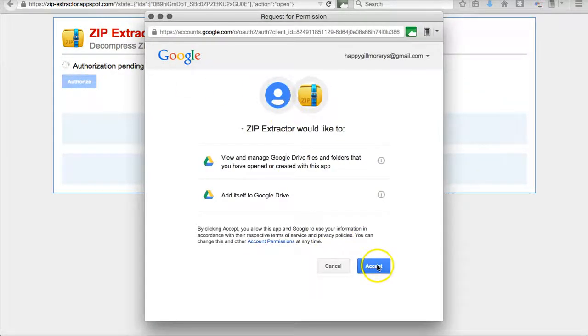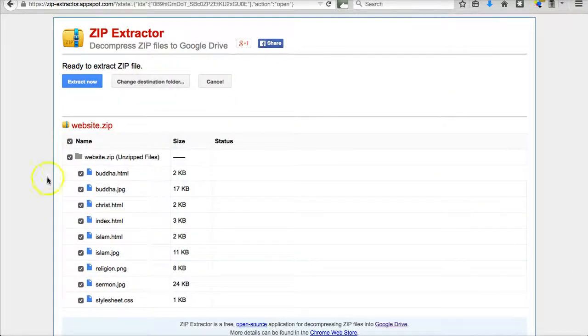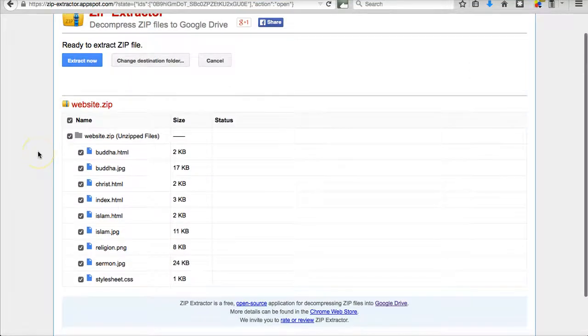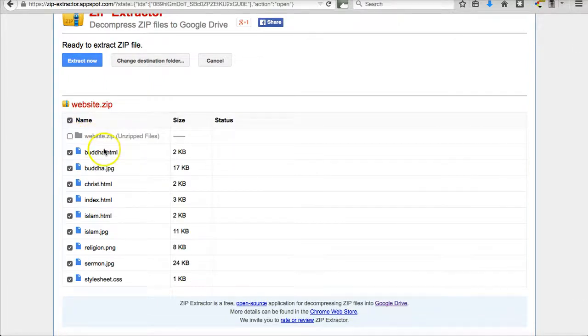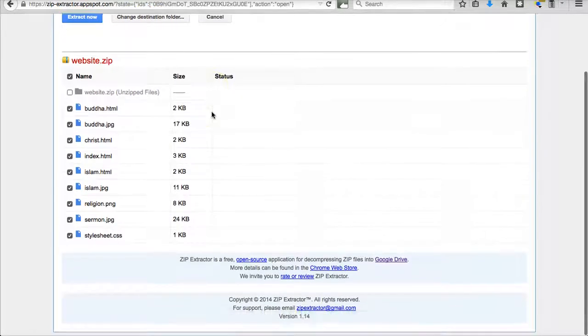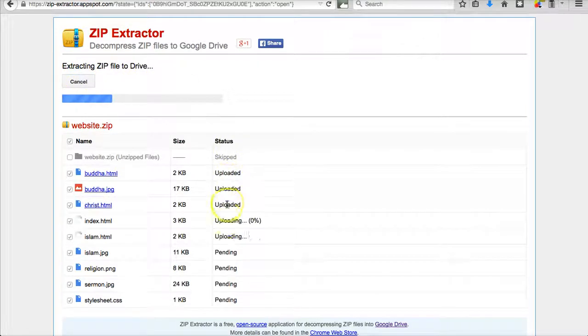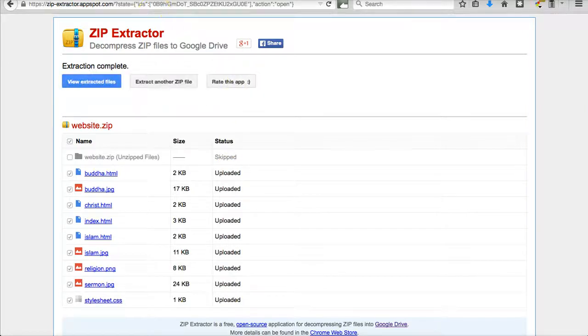There we go. I'm just going to accept, and there we go. It's just been unzipped. In this case, I'm going to choose not to keep the website.zip folder, so I'll uncheck that and just keep the files. You can even change the destination folder if you wish, but that's fine. I'll click the blue button to extract now, and as you can see, it's unzipped and extracted all those files for me.